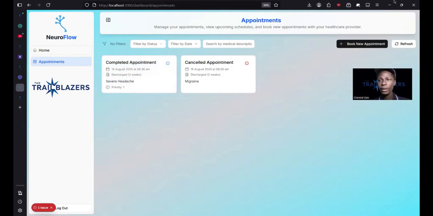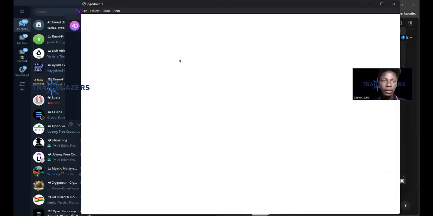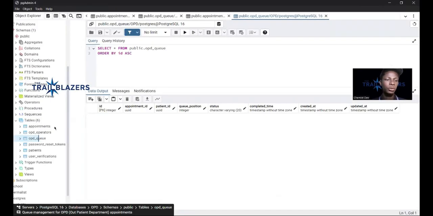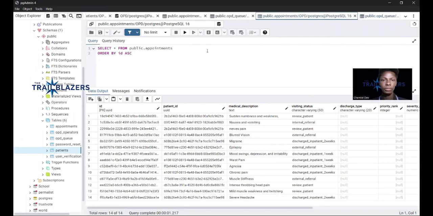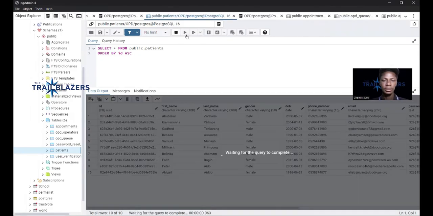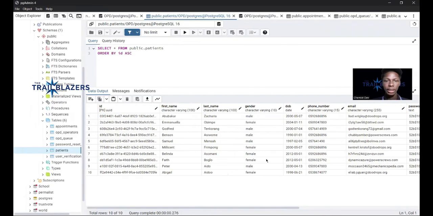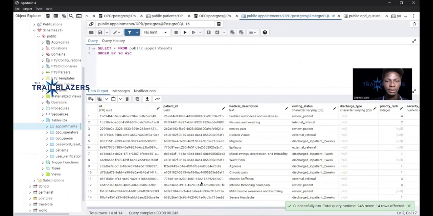So let's confirm everything worked in our database. So now this is our database. So good, we have the patients. So let's look at the patients table. Okay, so we have the patient table. So let's refresh that again. So good. So these are the patients we have so far, and then their details with their password hashed. Very good. And then the appointments. Let's look at the appointments. So these were the appointments that were created.